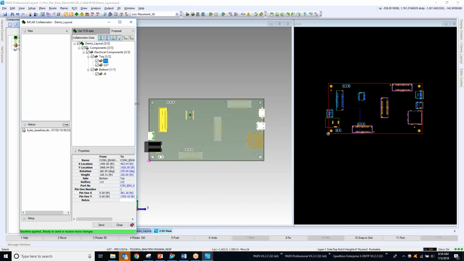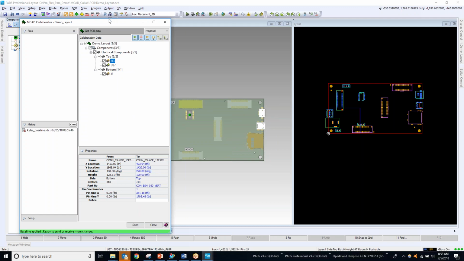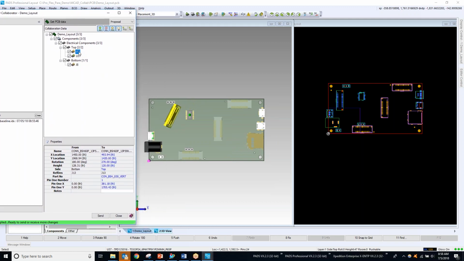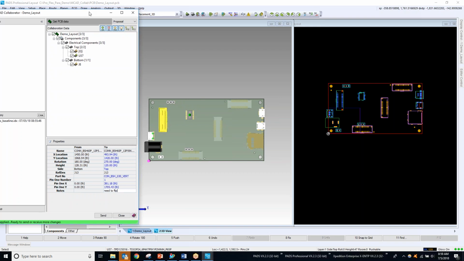Okay, so like I was saying, if I need to put a note or a comment on that, I can very easily select J13, for example, and we can say "need to flip." So we need to flip this to the opposite side of the board. Comments like that can be very effective to help the mechanical engineer or the electrical engineer understand why we need to make that change. Again, this tool is all about trying to bridge the gap between the eCAD domain and the MCAD domain. And obviously, effective communication can help that process out.